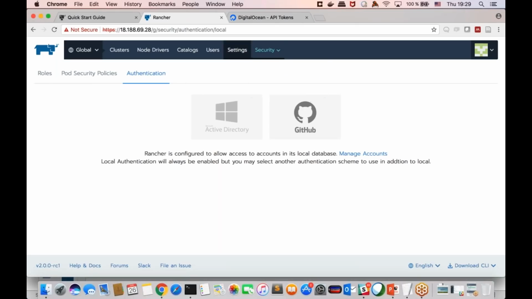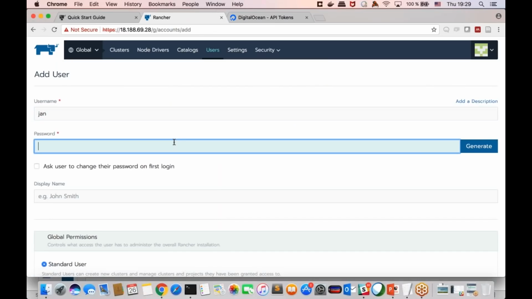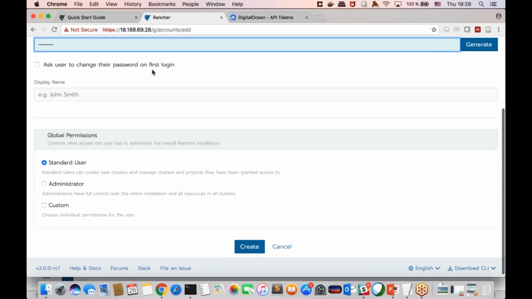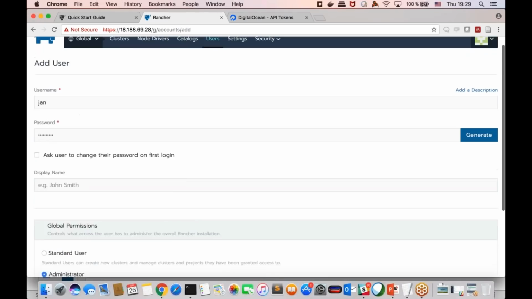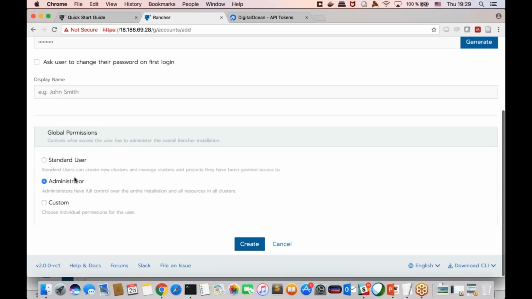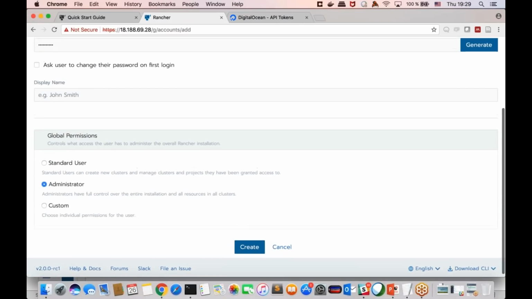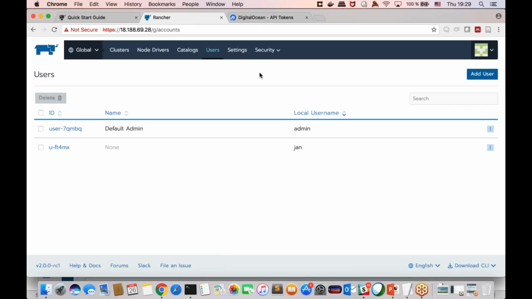So if you go now to users, we could start adding another user. Okay, add myself. You also have this option to ask users to change their password on first login. I can make myself an admin. So we are now on the administration level, which is called global here. An administrator on this level would be able to manage the full installation and all the clusters that are in here.